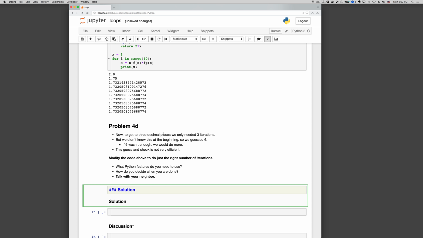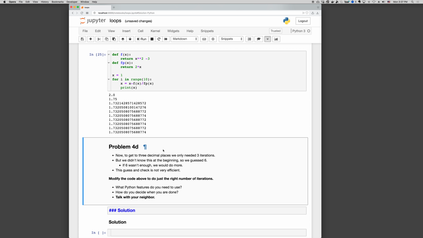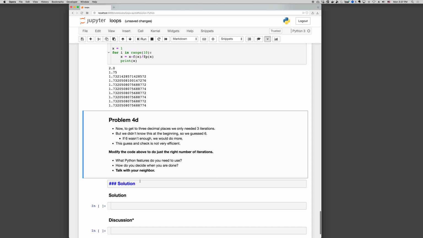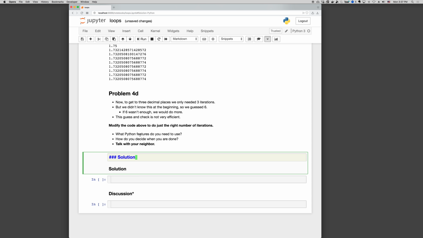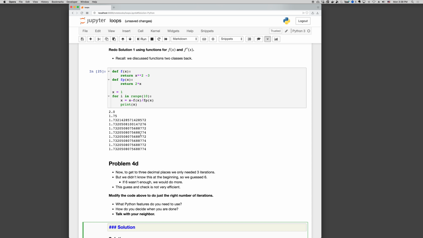To get 4 decimal places, suppose we only care about, I don't know, 3 decimal places. We only needed 3 iterations. There's iteration 1, 2, 3. But we didn't know this at the beginning, so we guessed 6, or here we guessed 10. If 10 wasn't enough, then we would do more. This guessing and checking isn't very efficient, so let's modify the code above to do just the right number of iterations. And to use this, we need some measure of the guess.